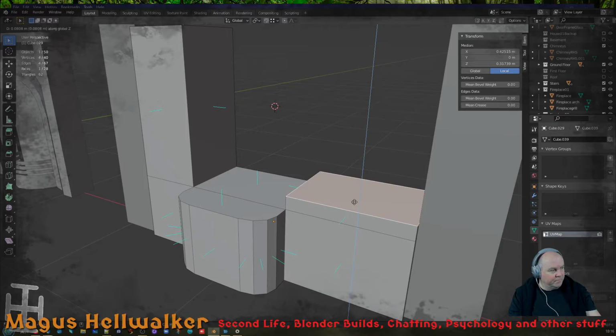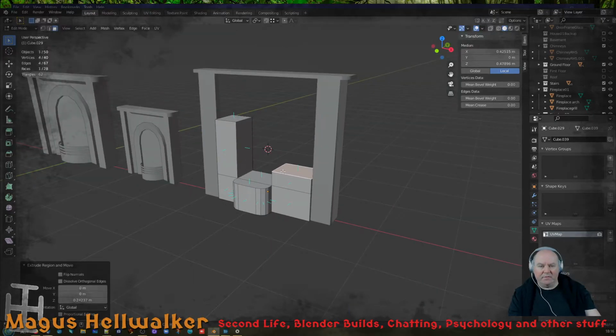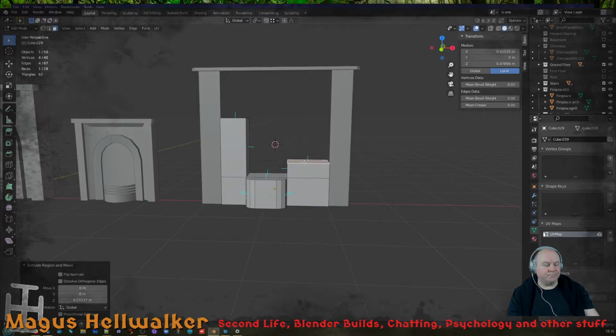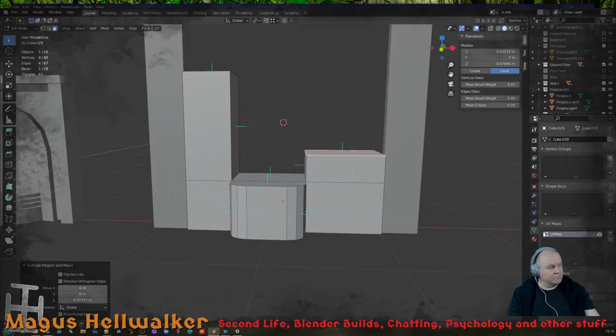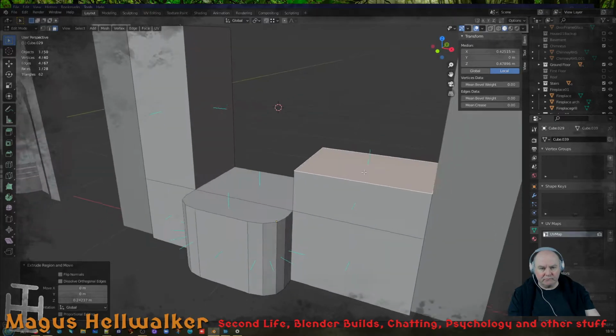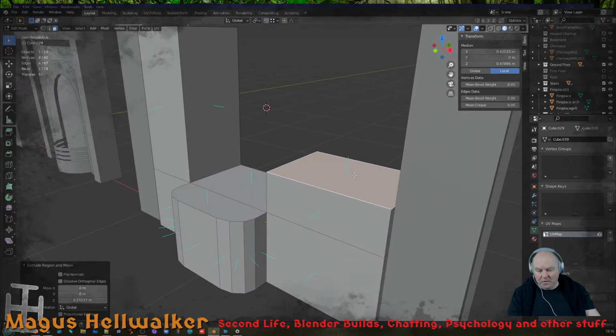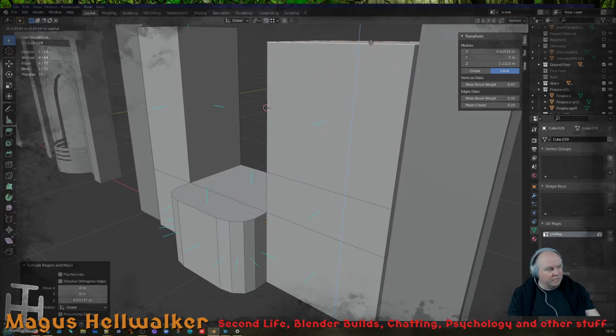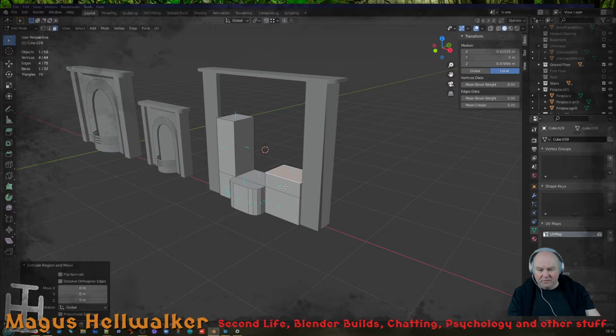Did it again. Gets me every time. So that seems to go up to about there. And then it goes up even higher. So this is some sort of oven. Looks like an oven. Okay, let's grab that and go up.